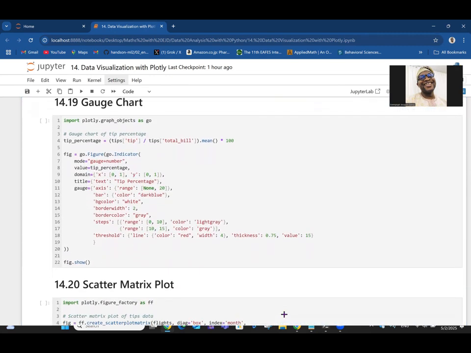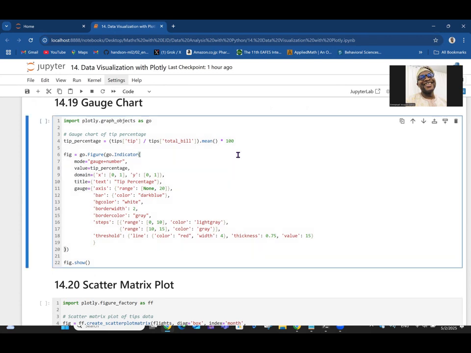So you want to have a chart of the tip percentage, the percentage of tip overall in the whole data set. So you have tip percentage: tips, from the tip column of the tips data set, divided by the total bill from the tips data set. Then you find the average of that and multiply by 100. And then you visualize with go.Figure and so on. And then you have this.